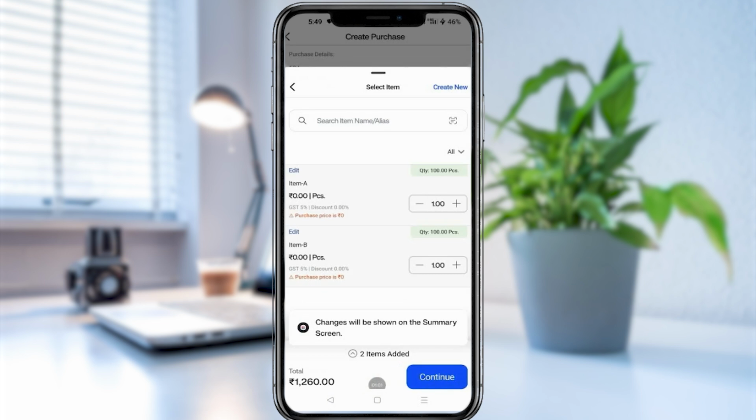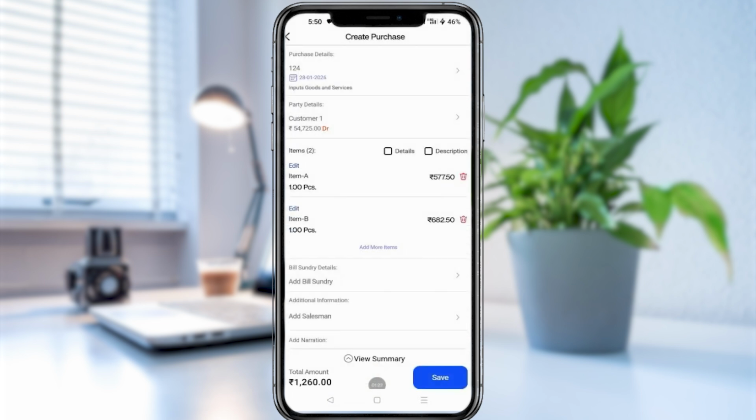To add a new item, use the Create New option and then click Continue. If any item is selected by mistake and needs to be removed, simply use the Delete button.